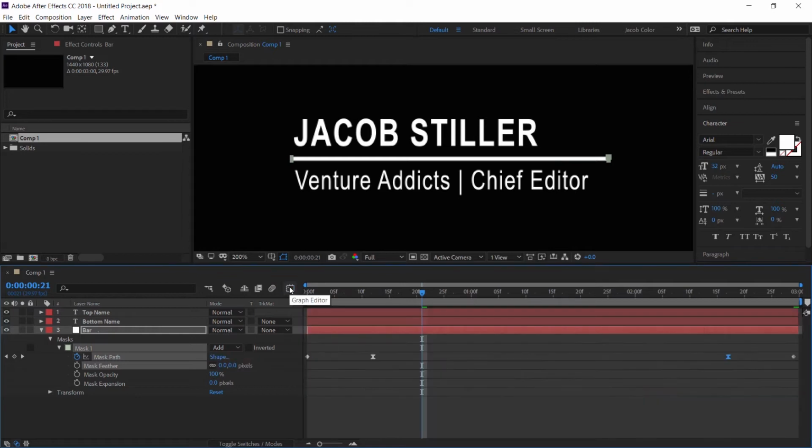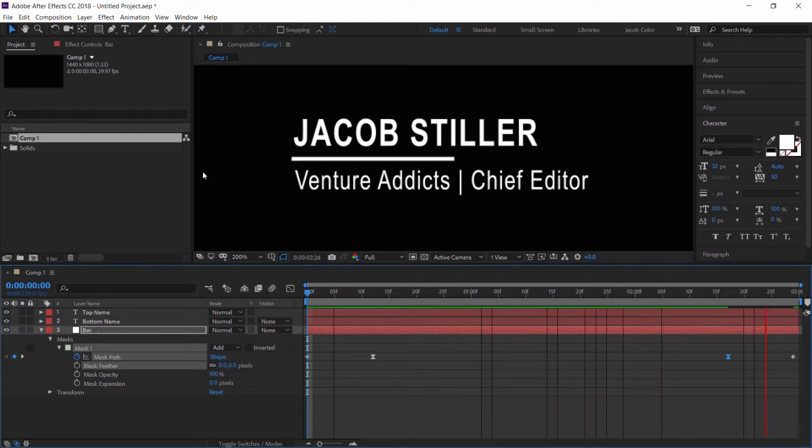I'm going to hit the graph editor to go back to the timeline. And you can see we have our keyframes changed with a different little icon. And when you play it back, it has a nice shootout and then it shoots back in. So a nice little velocity going on there.